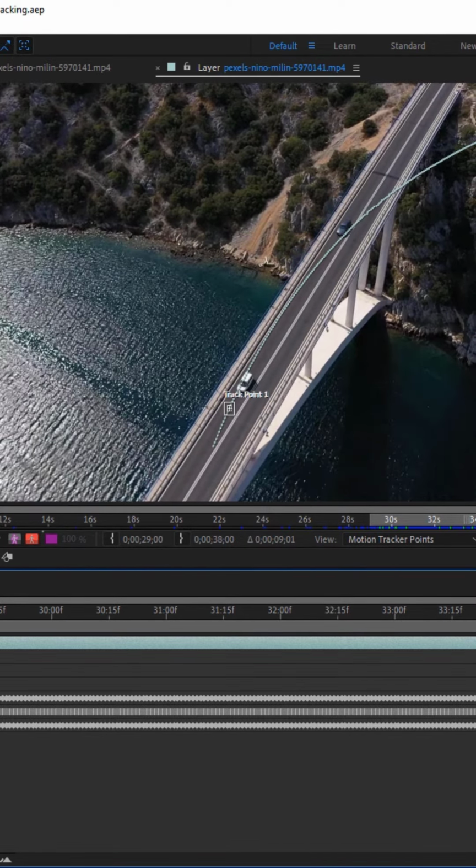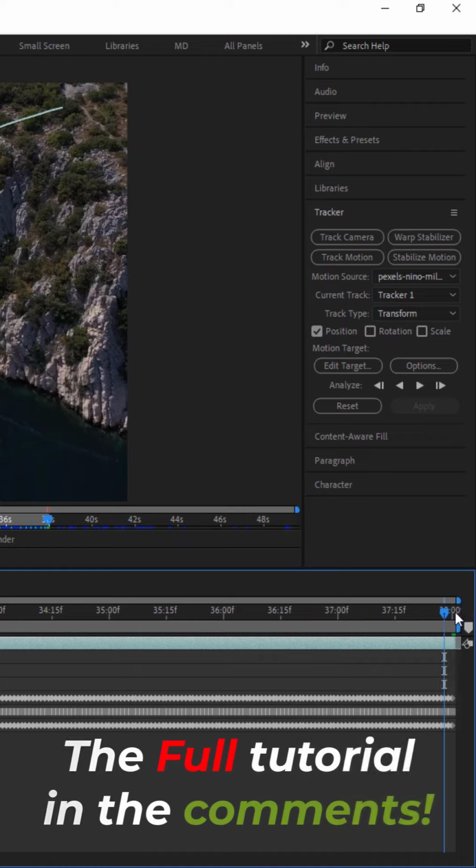I jump back over here to the tracker panel. I need to find a target for this too.